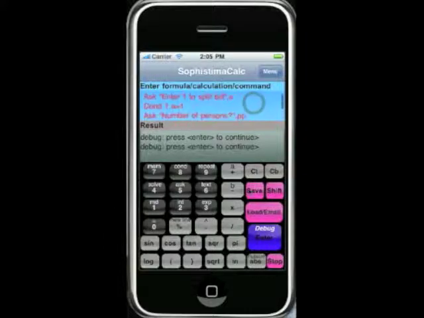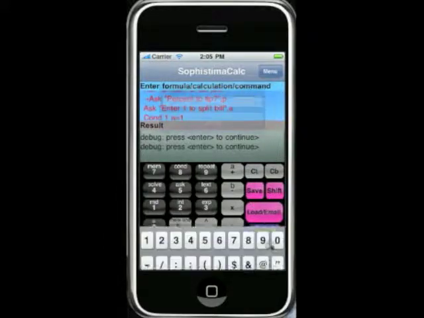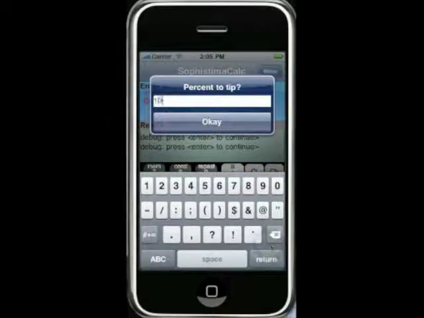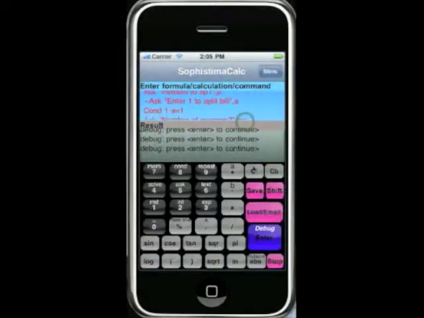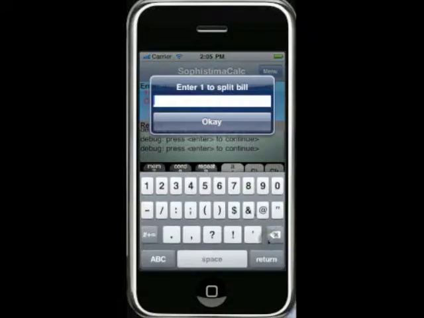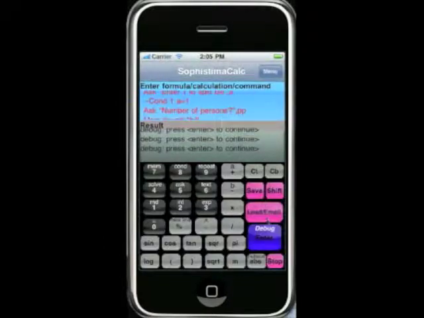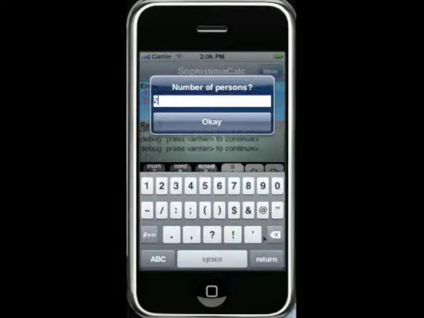So I'll go back into my debug, and I'll just debug through the program. We'll go through our percent to tip being 10% again. We'll let it ask whether we split the bill. This time we'll split the bill, so we'll press 1 to split the bill. It then says the condition if a equals 1, which was the a variable that it put into memory when it asked whether we want to split the bill or not. If a equals 1, it'll ask the number of persons, which we'll just say are 2.